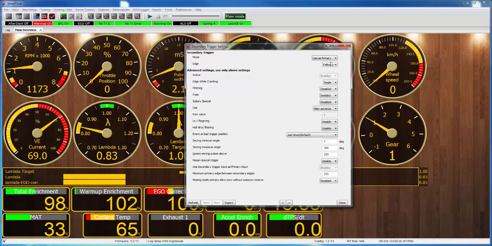You can use it as a primary if you only needed one trigger. If you choose a configlet from the first panel, for the primary trigger settings, then it will auto-fill these in if it's a known configuration for the engine you're working with.